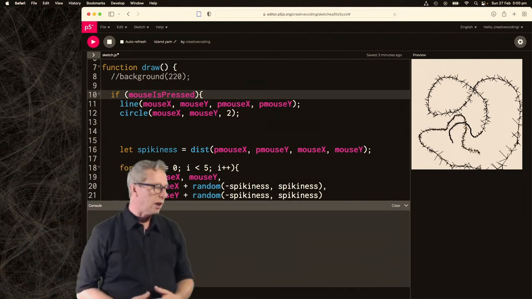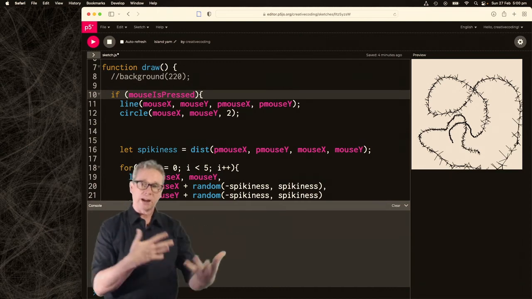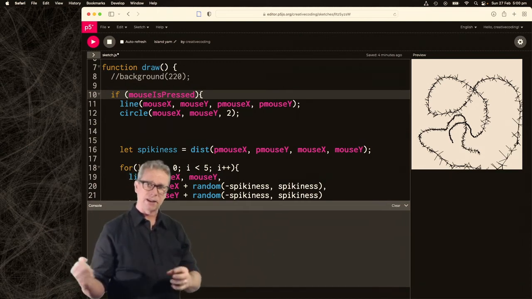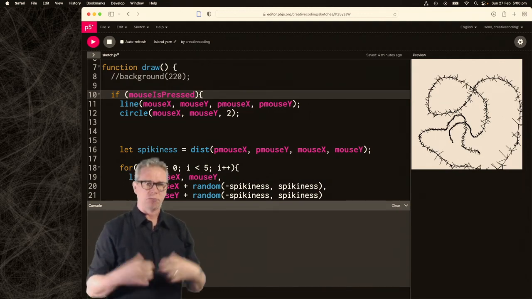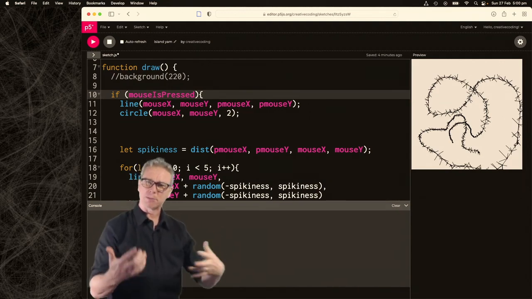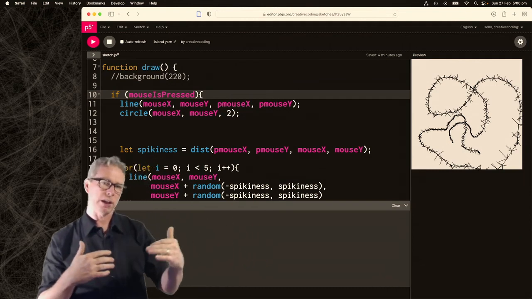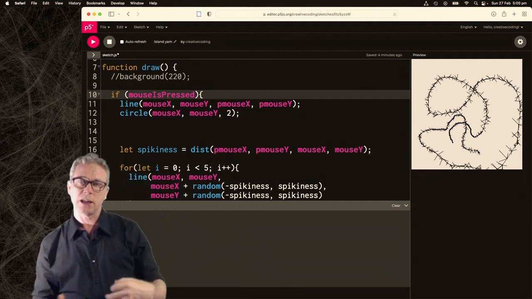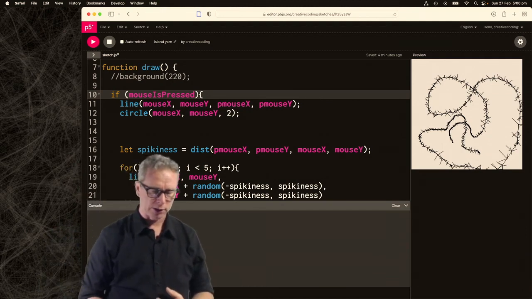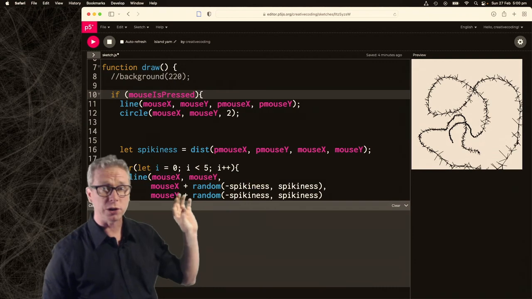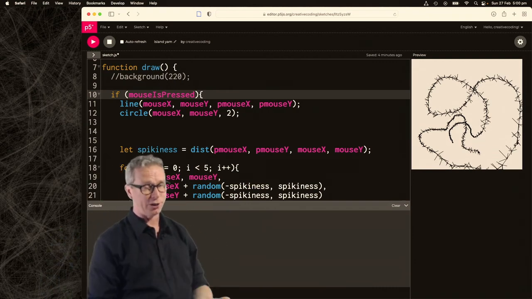I think that's an example of something that's a little bit active as a drawing. The faster I go, the more spiky it gets. And that spikiness is not really totally controlled by me, but it's partly controlled by me. So there's this interesting mixture between me as the person drawing here and then what the code is doing as well.